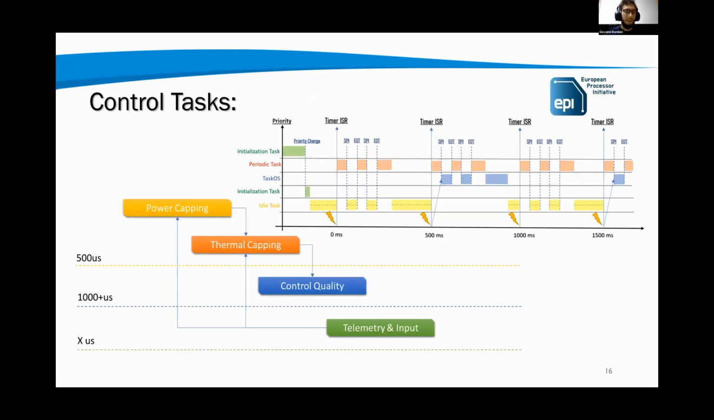The scheduling we are adopting now in FreeRTOS is rate monotonic scheduling. So we have several periodic tasks with periods that are in harmonic relation to each other. Rate monotonic scheduling is supposed to be optimal, and the scheduling is also preemptive in FreeRTOS. Here we can see an example of the control tasks executing and preempting each other.